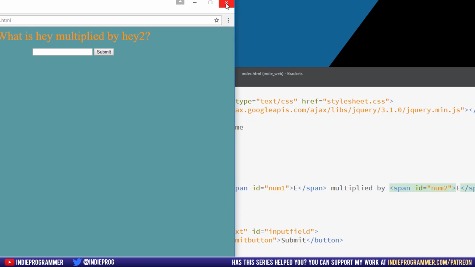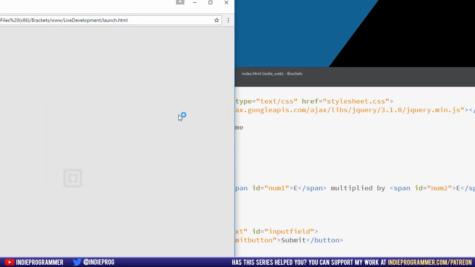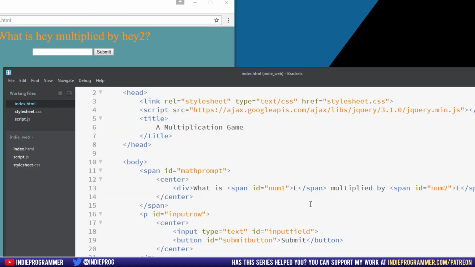Okay, now I'm gonna exit that and try to redo it because it's making me refresh the page. Maybe it still will, but I don't really want to refresh the page every time. There we go. Now it's live updating. We are all good to go, ladies and gentlemen. What is hey multiplied by hey2? We have it in spans with IDs of num1 and num2.